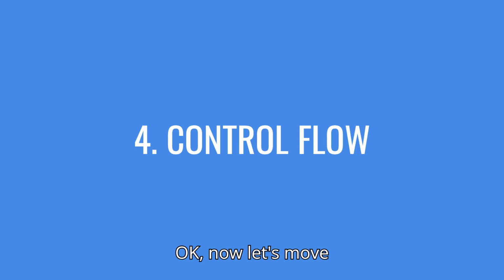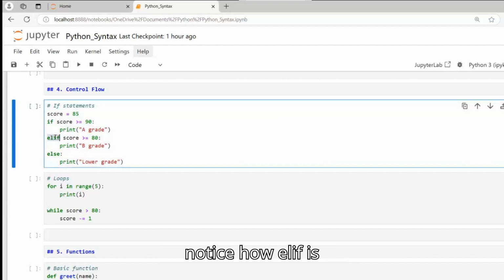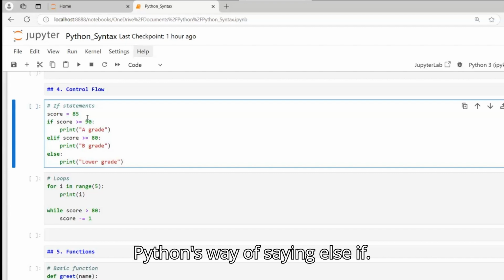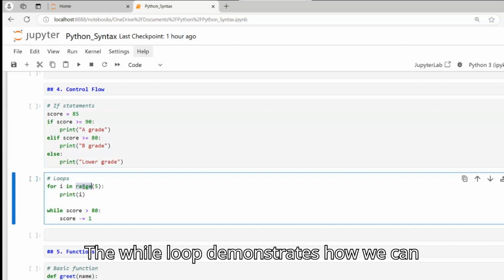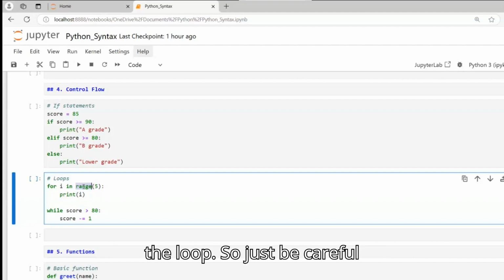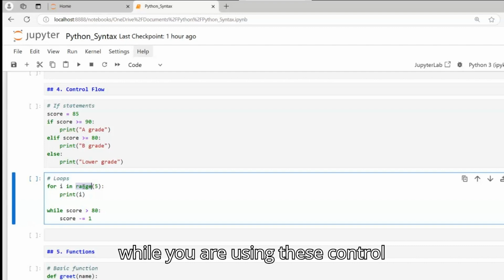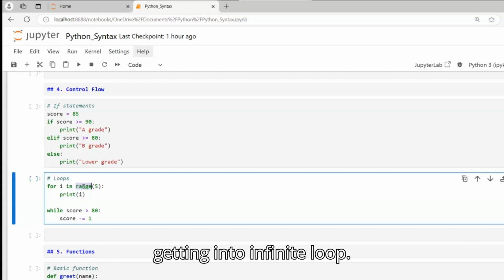Okay, now let's move on to another topic, which is control flow. Python's control flow is readable and intuitive. In our grade example, notice how elif is Python's way of saying else if. The for loop shows a range, which generates numbers from 0 to 4. The while loop demonstrates how we can modify our control variable within the loop. Just be careful while using these control statements so that you avoid getting into an infinite loop.